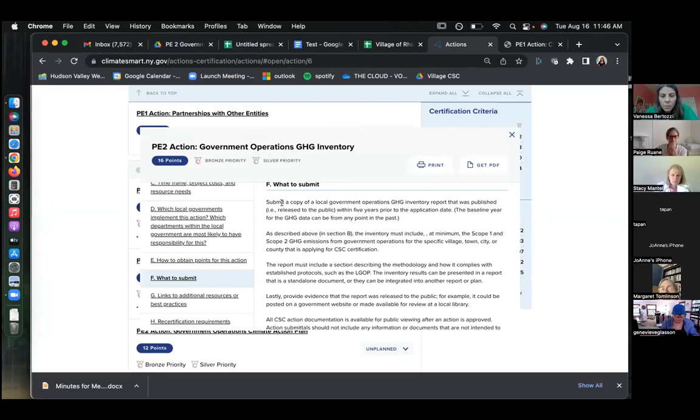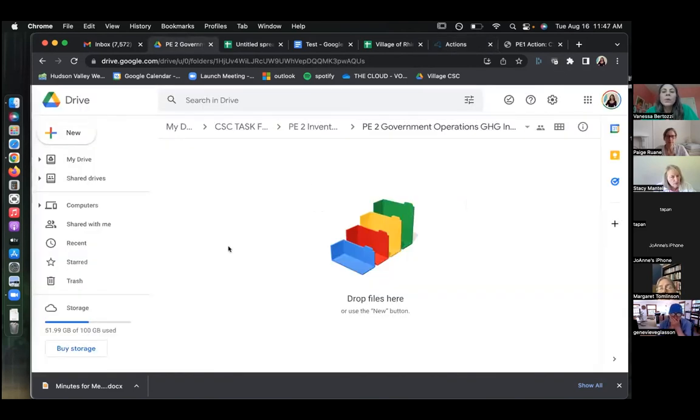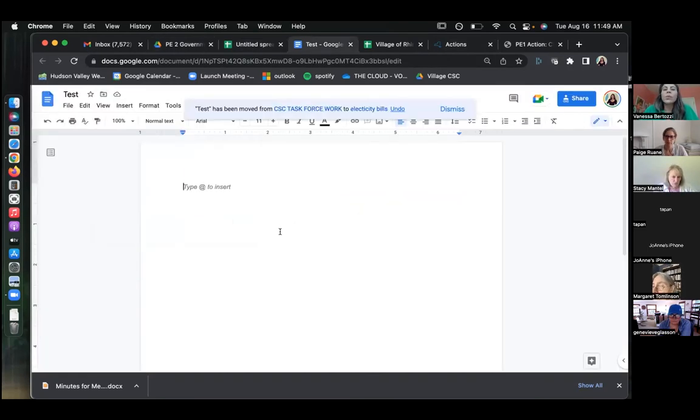You know, submit a copy of the inventory report, provide evidence. Maybe there's a screenshot of where the report was published on your website. So all those materials, your working documents as you work on these actions, live in their appropriate folder. If you want to create another subfolder within another folder, you can.